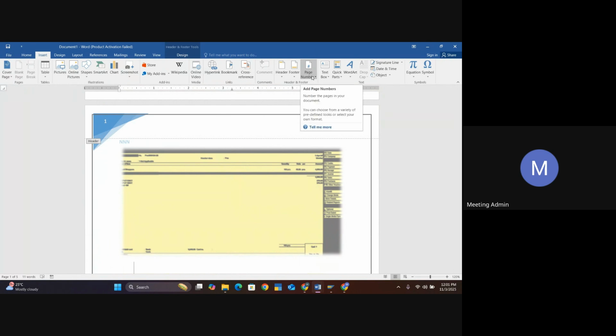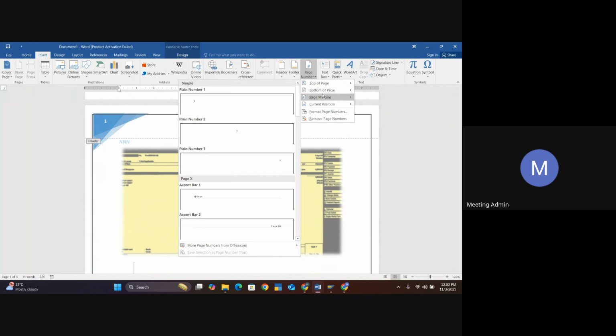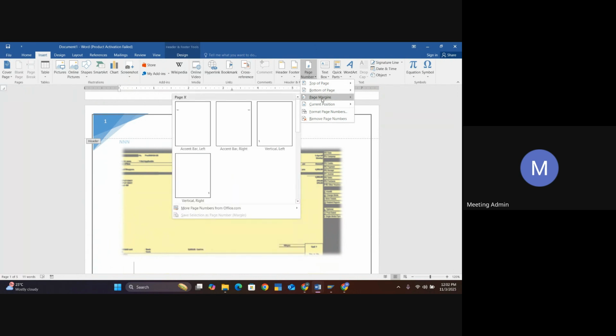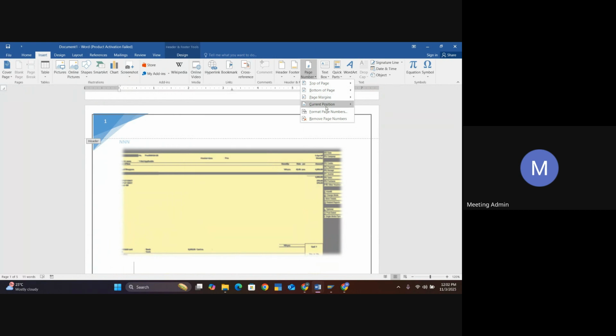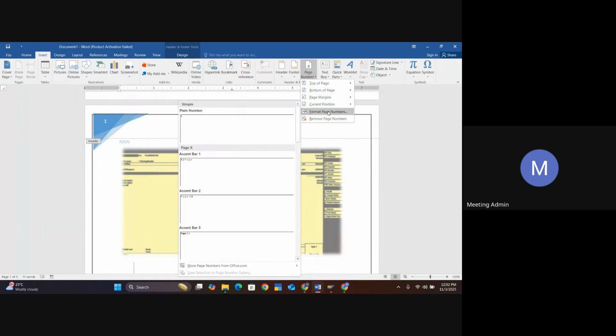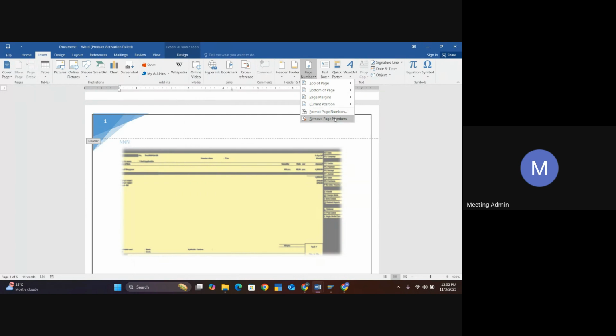Page number. If you're doing any project works, obviously we will need page numbers. Am I right? If you want top, you can go ahead with the top option, bottom, or page margins. Current position, if you want. Or if you want to remove the page numbers, you can remove them from here.